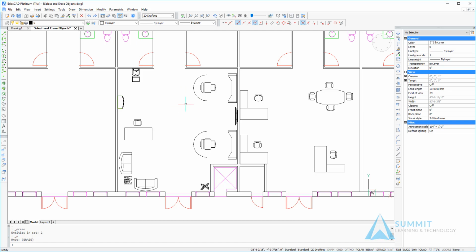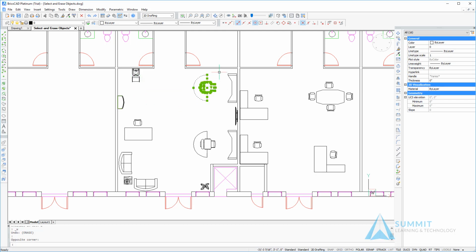So for example, if I left click and drag to the right, I'm implying a window selection. If I left click and drag to the left, I'm implying a crossing selection. So the window selection will select any items or entities that it fully encompasses, whereas a crossing selection will select any items inside of the window as well as any entities that are being touched by the window or crossed by the window. So there you can see that the door block was fully enclosed and selected, but also selected were the lines for the walls.